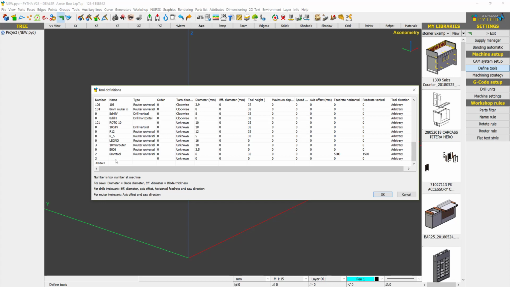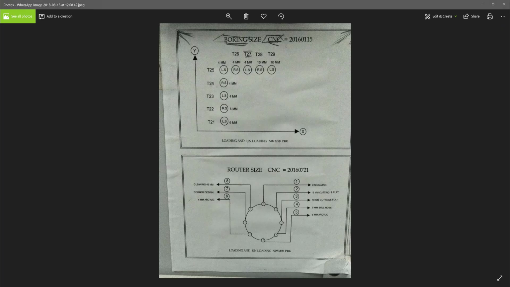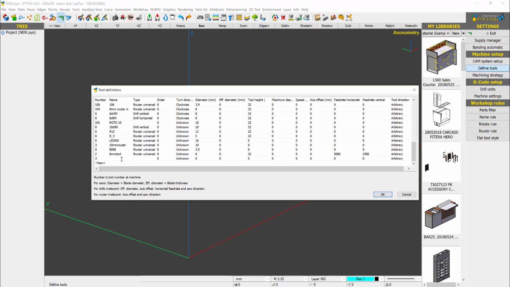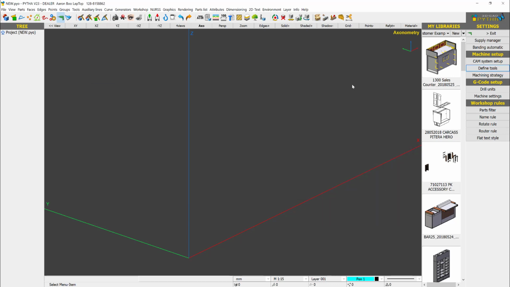I'm going to say tool number 3. From here, we can see that it's a 10mm cutter, so 10mm 2. Put it as router universal. Maybe for 10mm, my tool height is 40. I'm also going to put the same 5000 and 1500. For the speed, which is the RPM, we can put 30,000. If you do not put all this speed, I think your CNC machine will just use the default speed. I'm going to press OK.